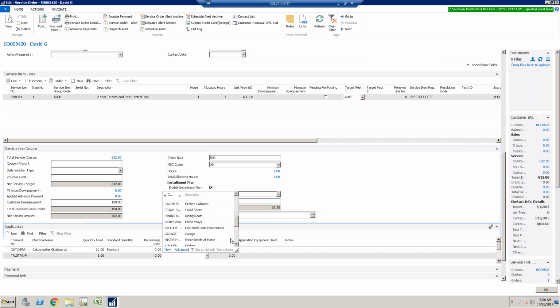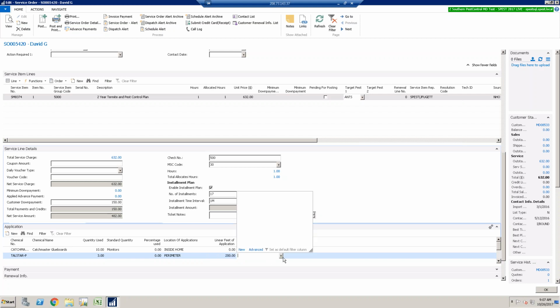There should be one here for outside. Perimeter. We'll do perimeter. And let's say it was 200 linear feet. And let's say they used a backpack sprayer. Now, they're putting in the chemical information.